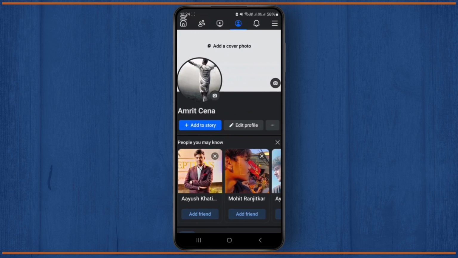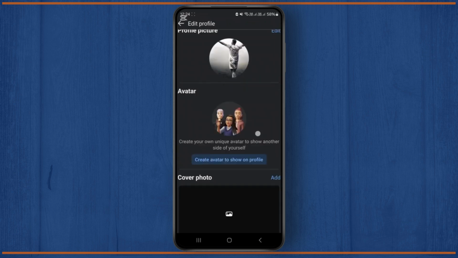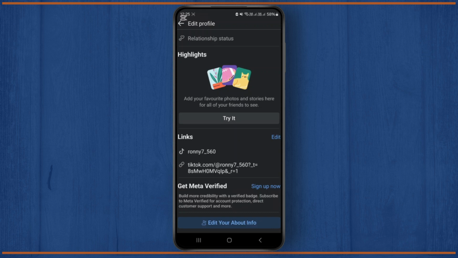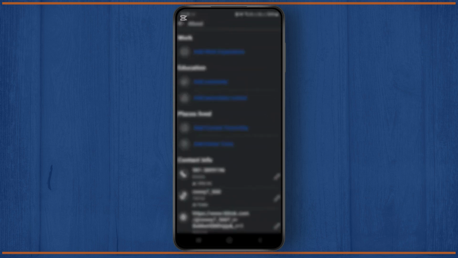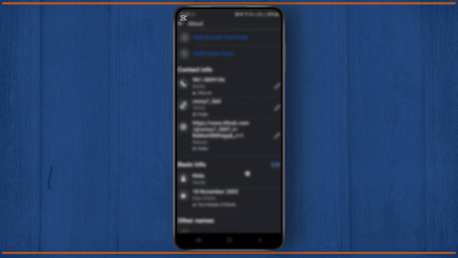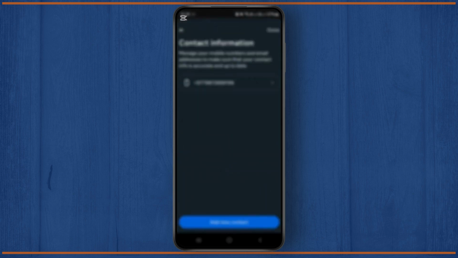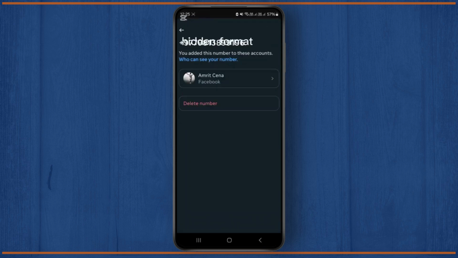To remove the phone number, you have to click on edit profile here, and once you go inside there, as you can see, edit your about info option at the bottom. Click on that. Once you click on that, you will get a contact info section here, and you can simply click on it and either remove it or change it by clicking on manage option over here. And once you click in here, you will get the option called delete number from here, and you can simply click on delete number to delete it.